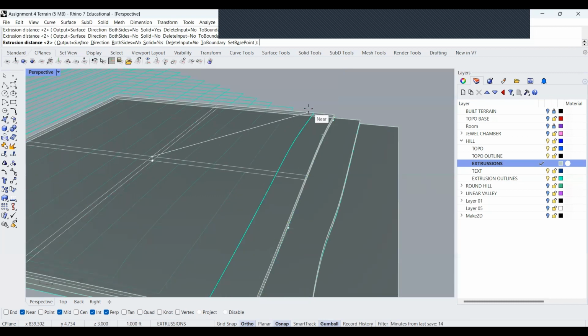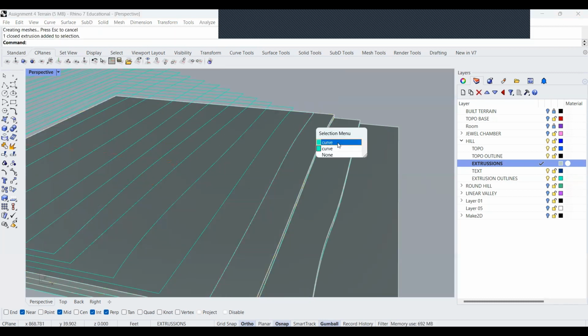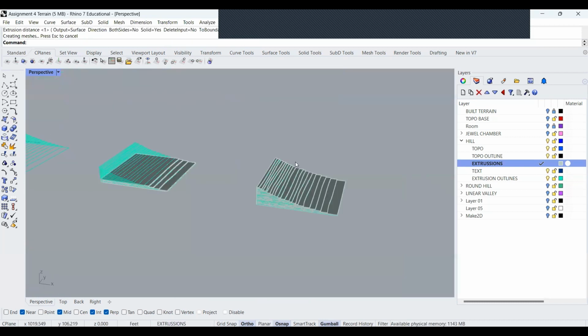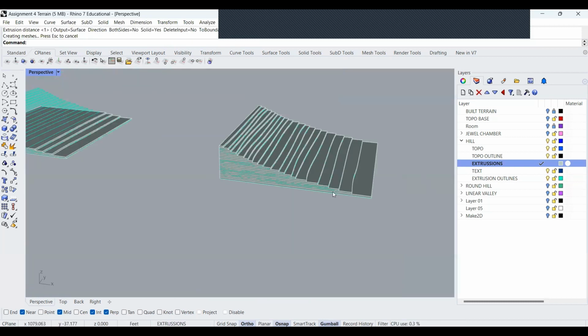So you're just going to go through and extrude all of these. I'm not going to do that on video. You guys know how to do it. And you'll end up with something like this.